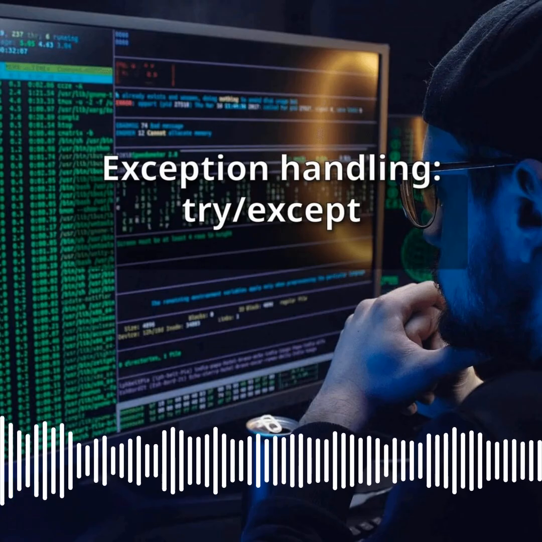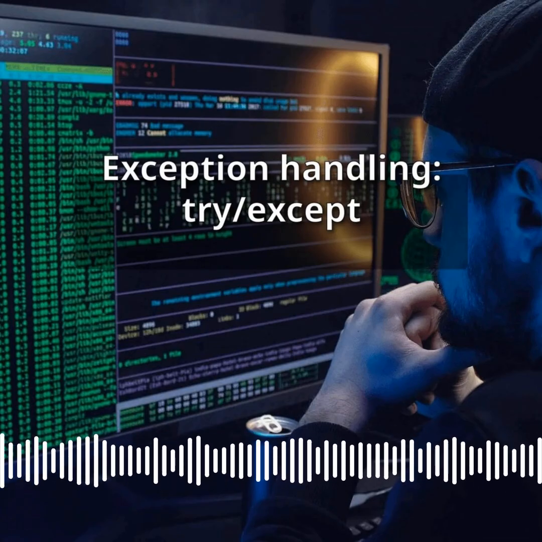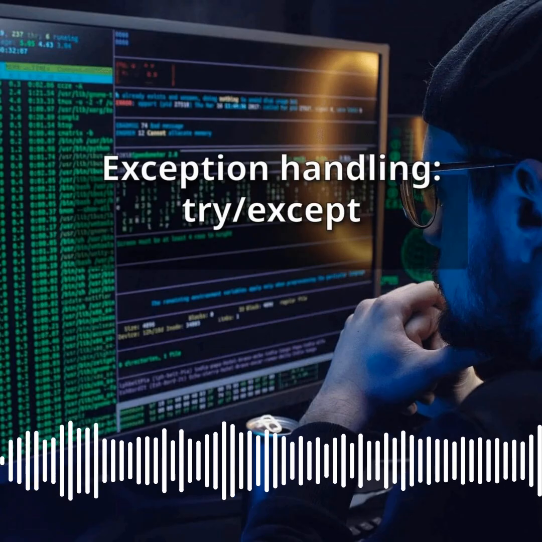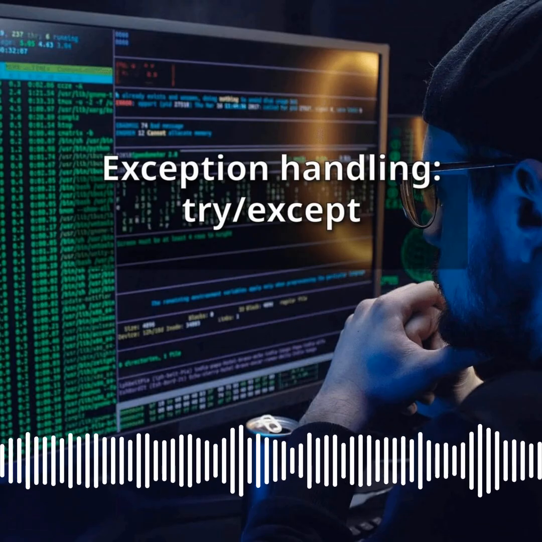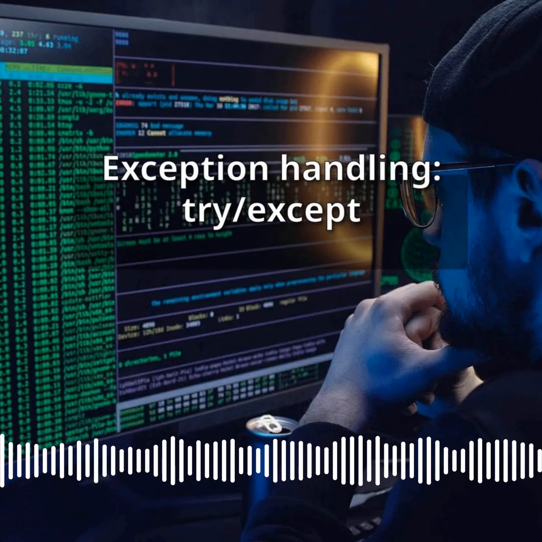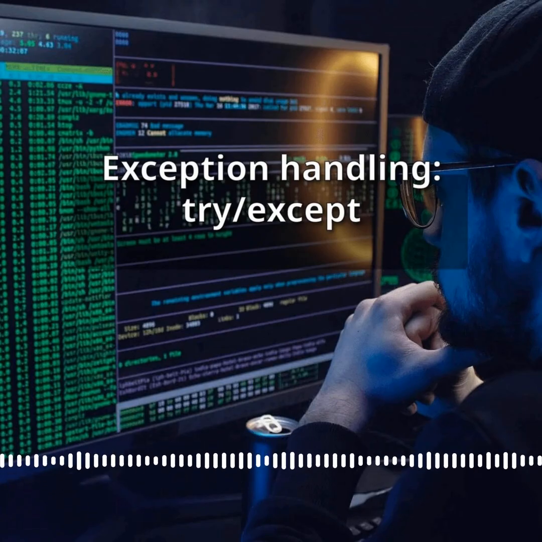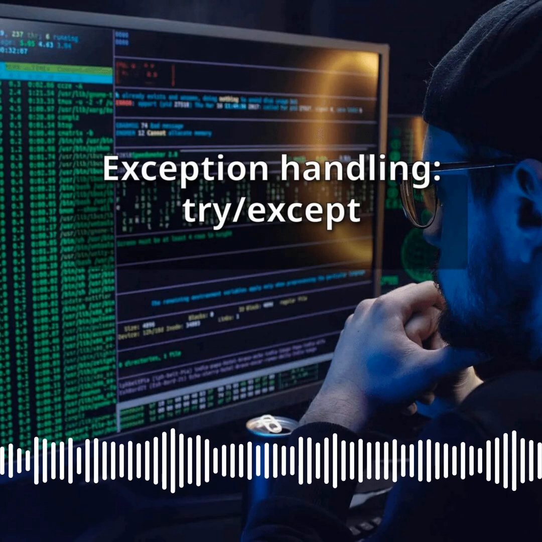The basic structure: try/except. The fundamental syntax for handling exceptions in Python is the try/except block. Here is the structure. try: # code that might raise an exception. except ExceptionType: # code to execute if that exception occurs. The try block contains the code you want to execute. If an exception is raised inside the try block, Python immediately stops executing that block and jumps to the except block. If no exception occurs, the except block is skipped entirely.